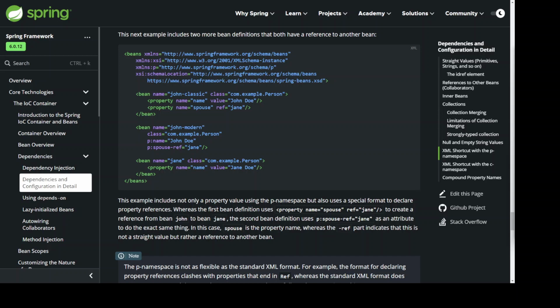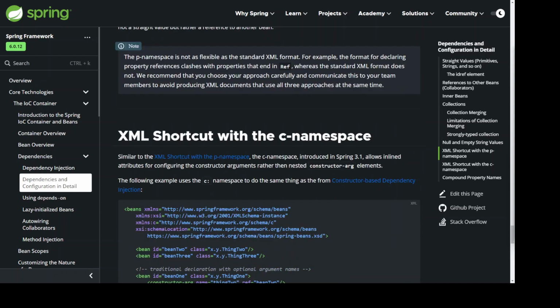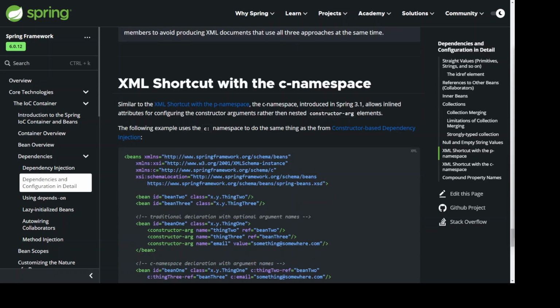The p namespace is not as flexible as the standard XML format. For example, the format for declaring property references clashes with properties that end in Ref, whereas the standard XML format does not. We recommend that you choose your approach carefully and communicate this to your team members to avoid producing XML documents that use all three approaches at the same time.